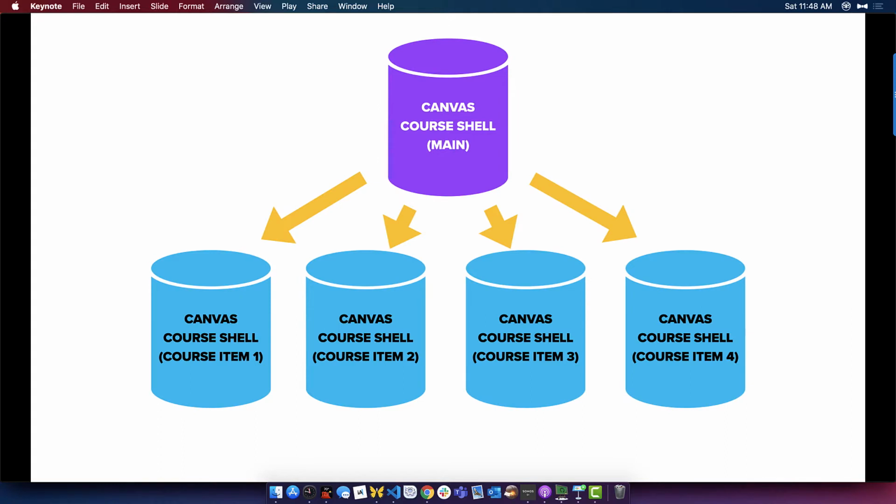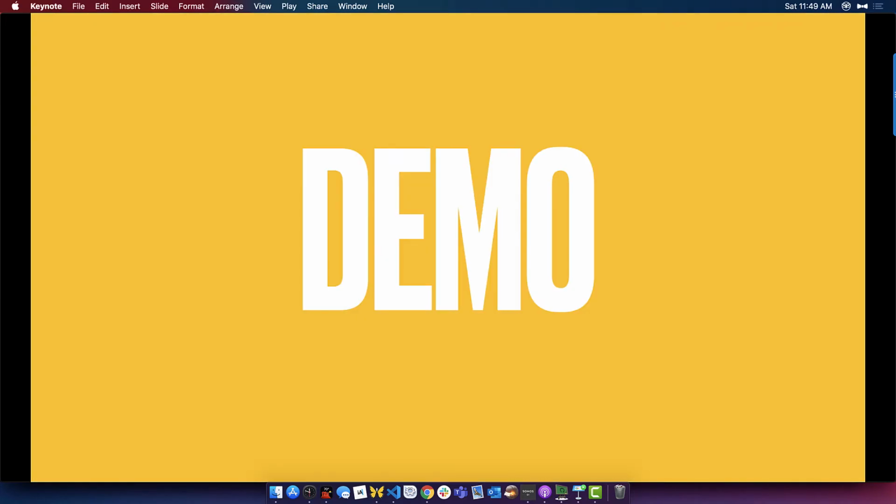So visually, you're going to have a Canvas course shell. That's going to be your main shell that you can push the content of, pages, quizzes, assignments, to one or more other shells, and you can keep them all synchronized together so that when you make a change in the main shell, you can synchronize it to the other course shells. Pretty cool, right? So let me get started and show you a demo.